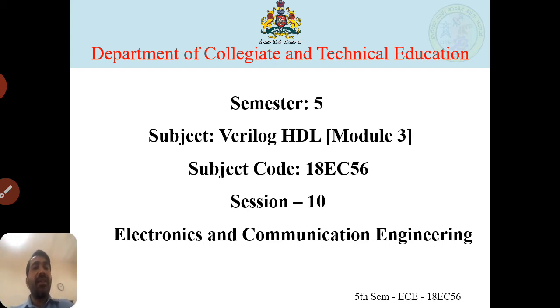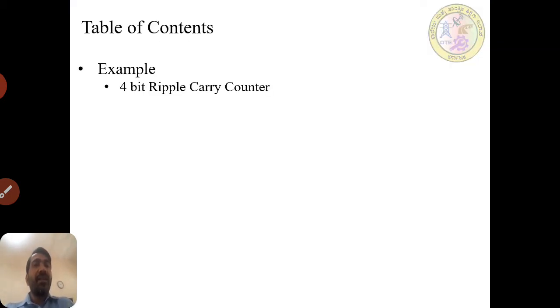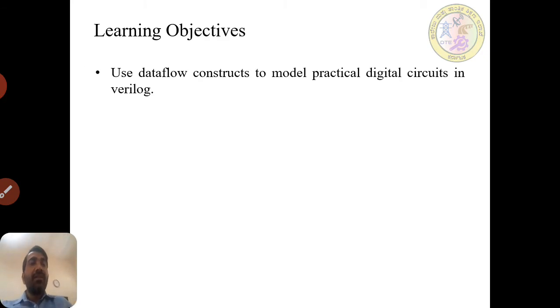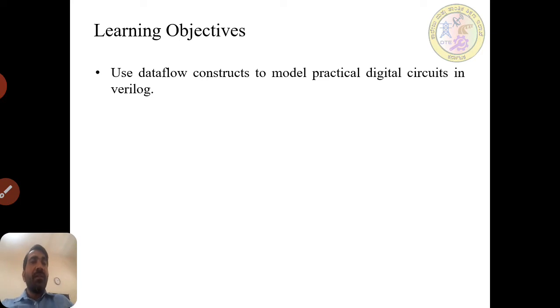After seeing all those things, in session 10 we'll take one more, the last example, that is the 4-bit ripple carry counter. That we are going to see in this session. The objective is the same: we need to learn how to construct practical digital circuits. As with the examples we have seen previously, the adder and multiplexer, similarly you will see how the counter is designed using data flow modeling.